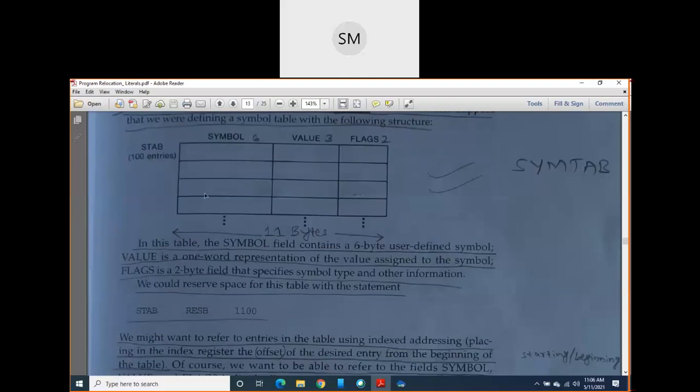Remember, if this table looks like this, and in this table we can make 100 entries. Each row is called one entry here, and we are going to give a label to this symbol table as STAB, symbol table. There are 3 columns: symbol, value, and flags. The length of the symbol field is 6 bytes. The length of the value field is 1 word, and 1 word is equivalent to 3 bytes. And the length of the flag field is 2 bytes.